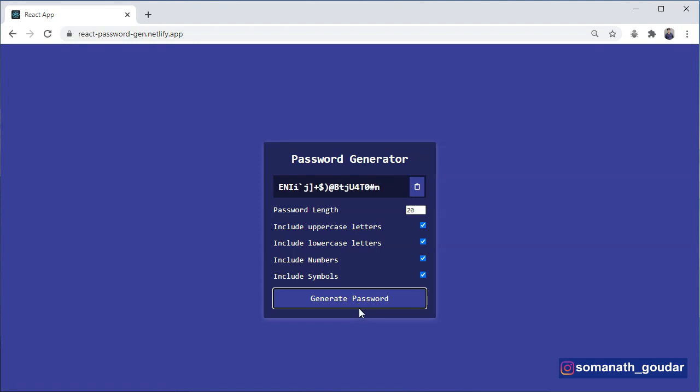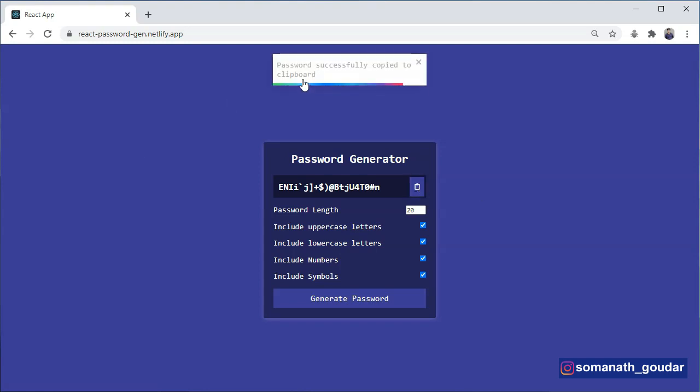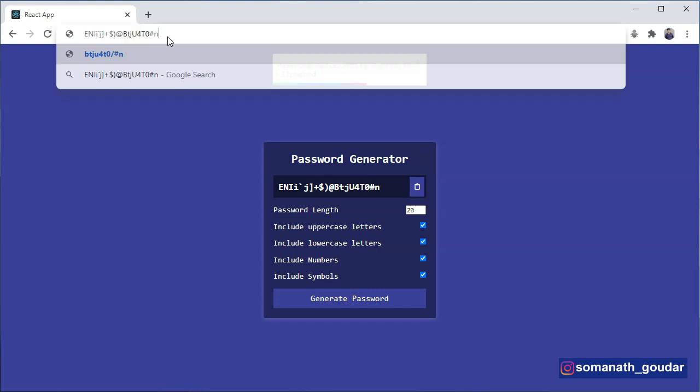We will also be working on setting up notifications, like when I click on this copy to clipboard button, it is going to show me a notification saying password successfully copied. And the password is going to be copied and you can use it anywhere you want.